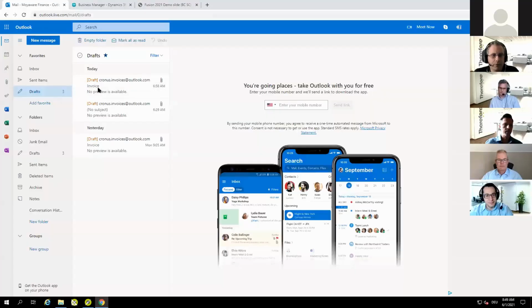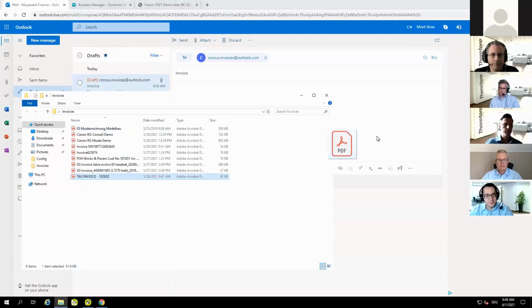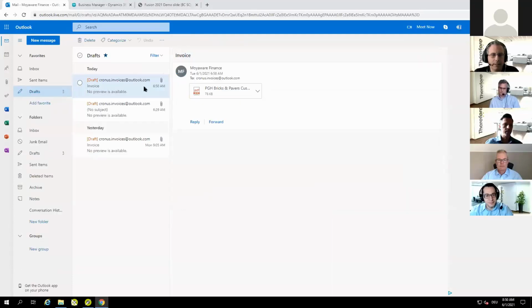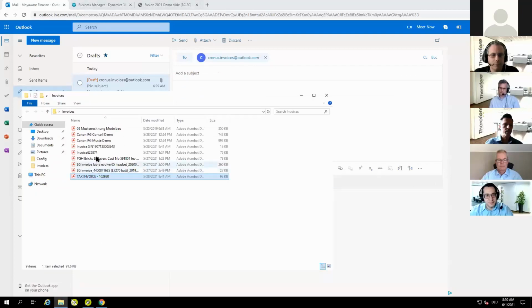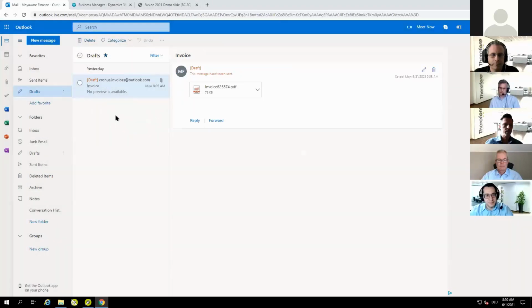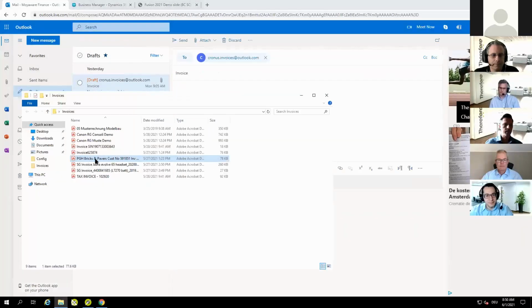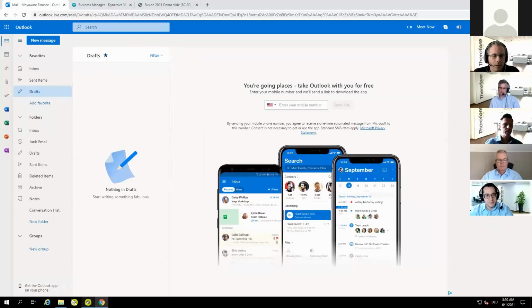I have prepared some drafts in my email system, so I'm going to just send them across. I'm going to add the invoice here, and we're going to send it. Second one. And the last one. Okay, so the invoices are now picked up by Content Connector and automatically put into Smart Capture.